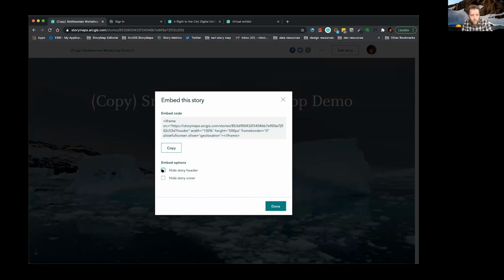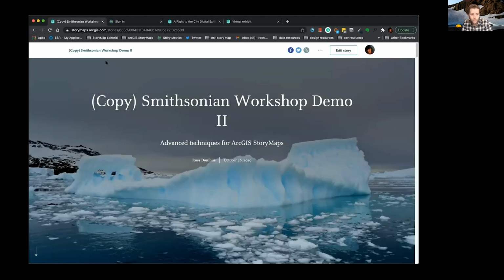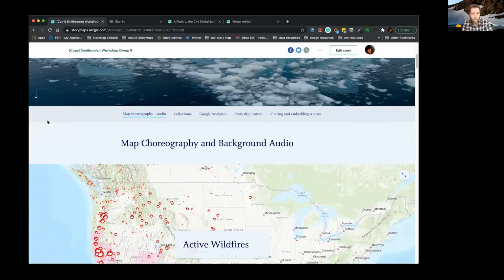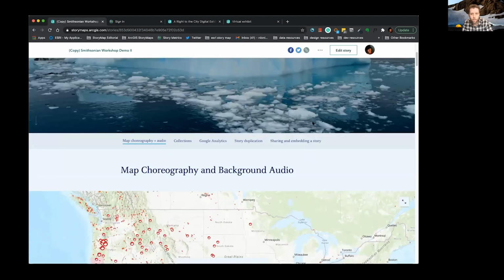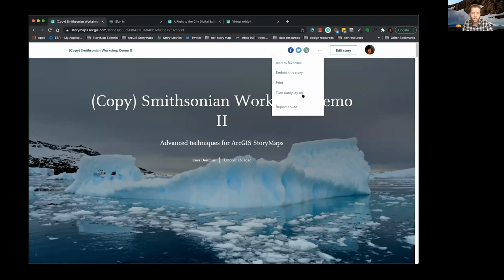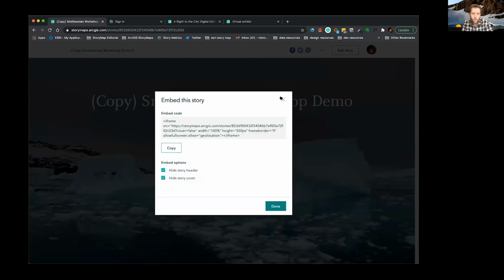And you have the option to hide the story header and the story cover if you want. And so what that would do is it would hide this here, and it would start right here. This is the header, this is the cover, and this is your story body. Okay, so you can embed it directly if you want.